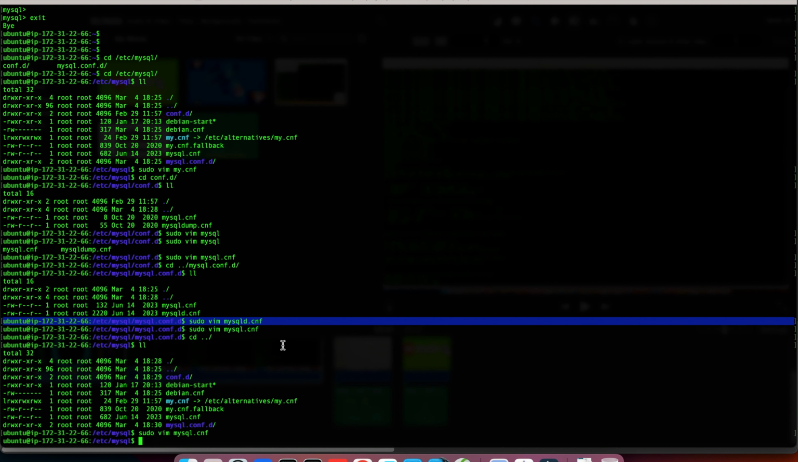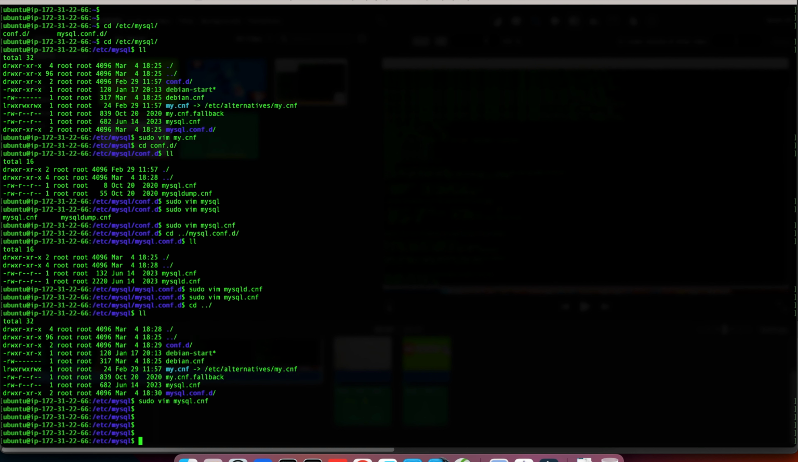If you are installing MariaDB, you will get the 50-server.cnf file, the MariaDB server file. There you will get the same options to scale up the MySQL or MariaDB server. So this is the default installation, how it goes.